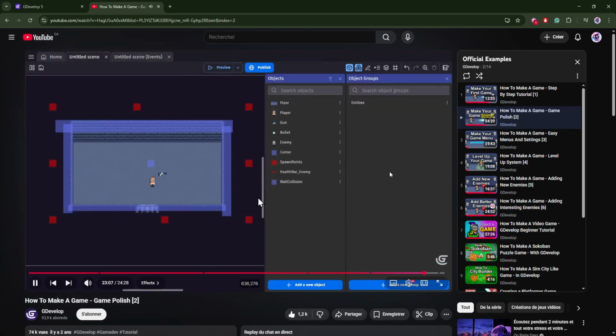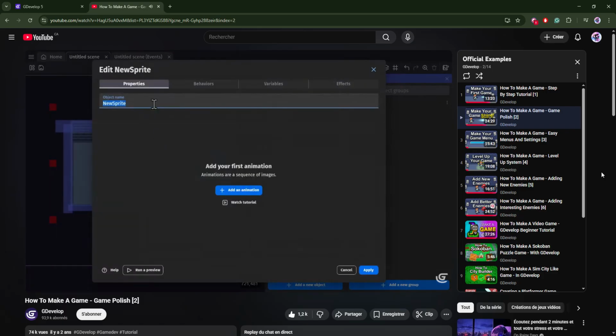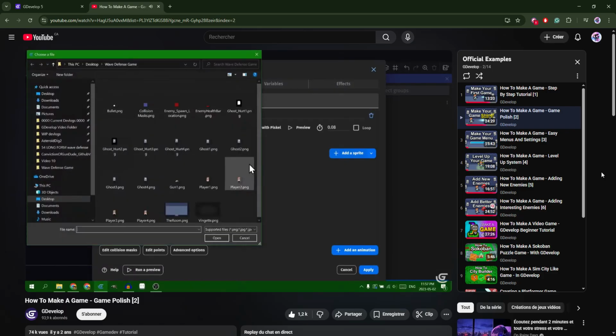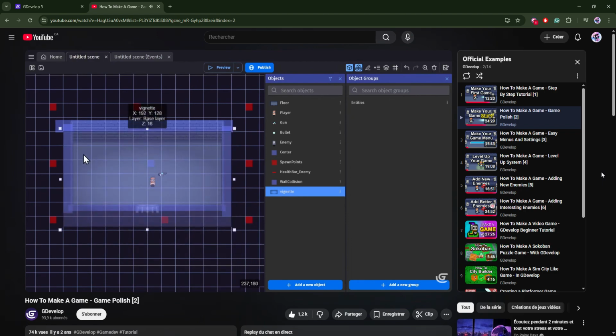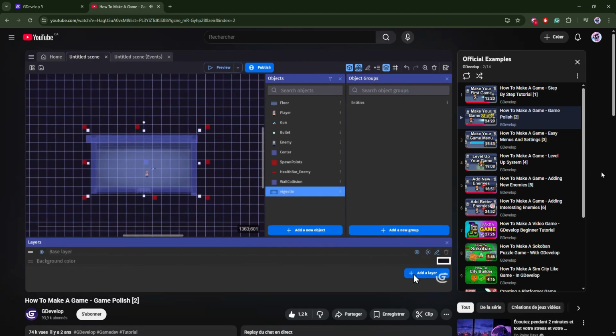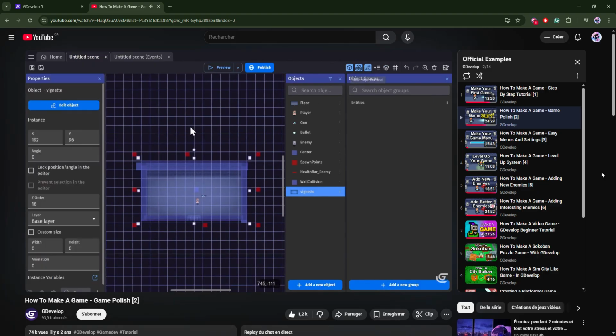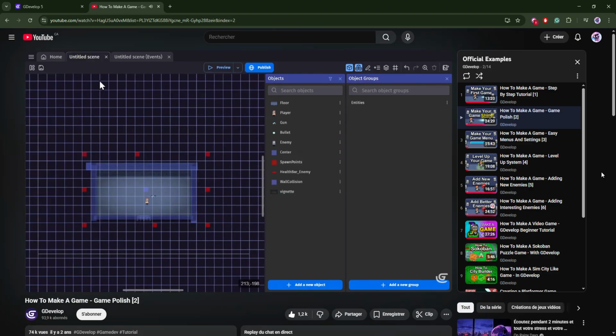Okay, now one more thing I'm going to add in is my secret weapon. So I'm going to add in a vignette. Turn the grid back on so it goes in place properly. And to make sure the vignette stays above everything, I'm going to put it on a different layer. Select the vignette, go to properties, and change the layer to vignette.